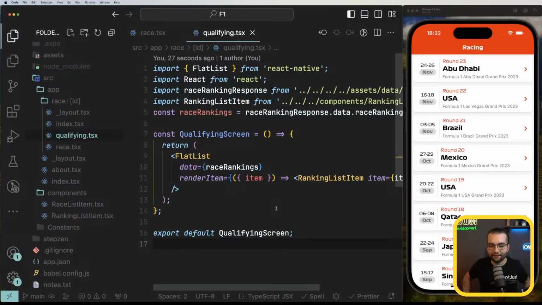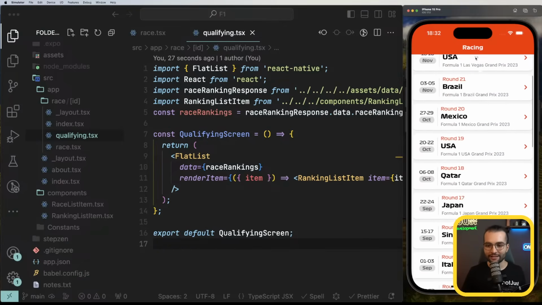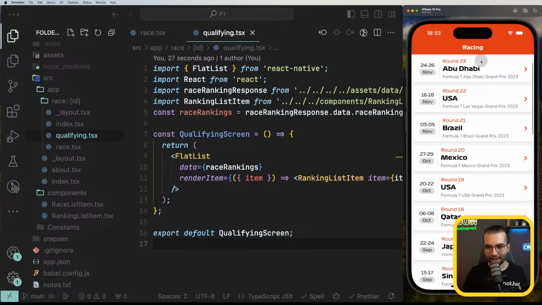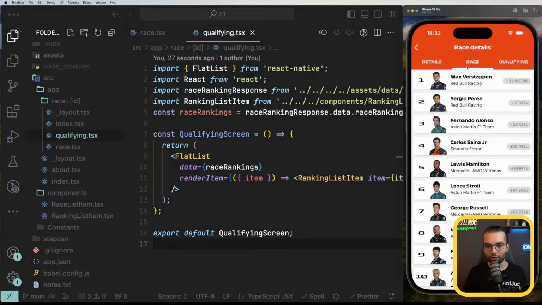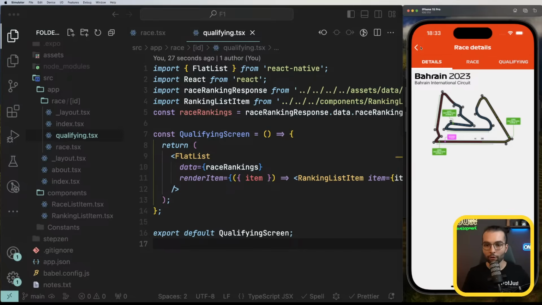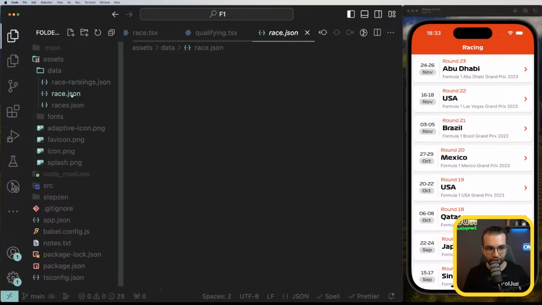So, very great progress for our Formula 1 application. What we have is a list of races from 2023 season on the home screen. Then we can go ahead and press on one of them to see the details of that race. We can also see the rankings for the race itself, for the qualifying. Maybe later we can also add for the practice 1, practice 2, and so on. But so far, that's great. The only thing is that at the moment, everything is working with data that we get from our dummy data, from the JSON files.